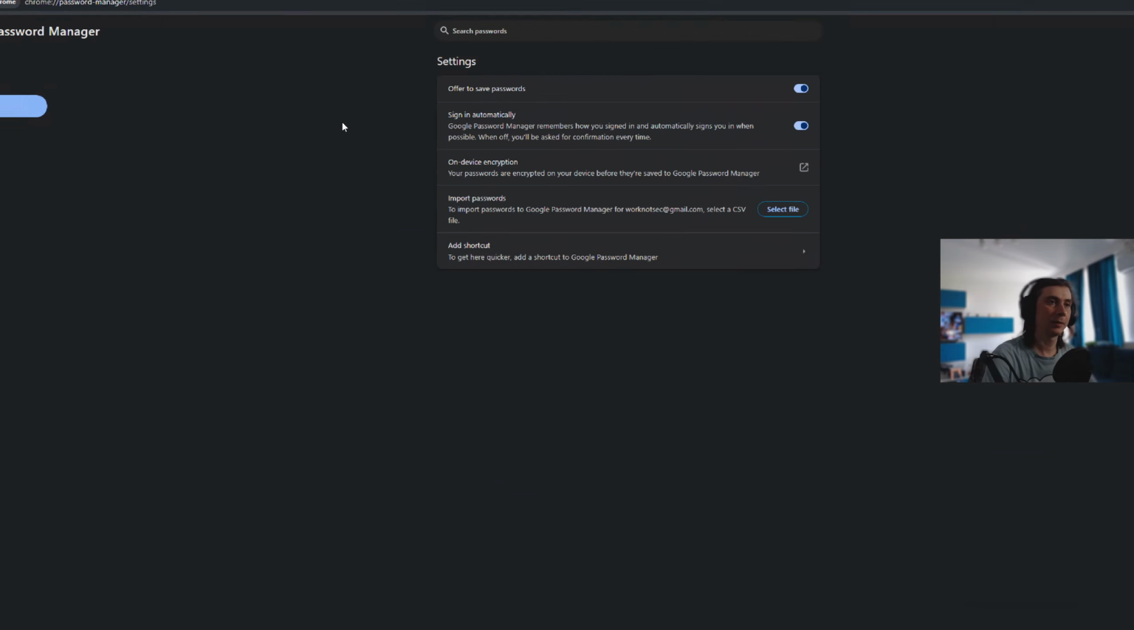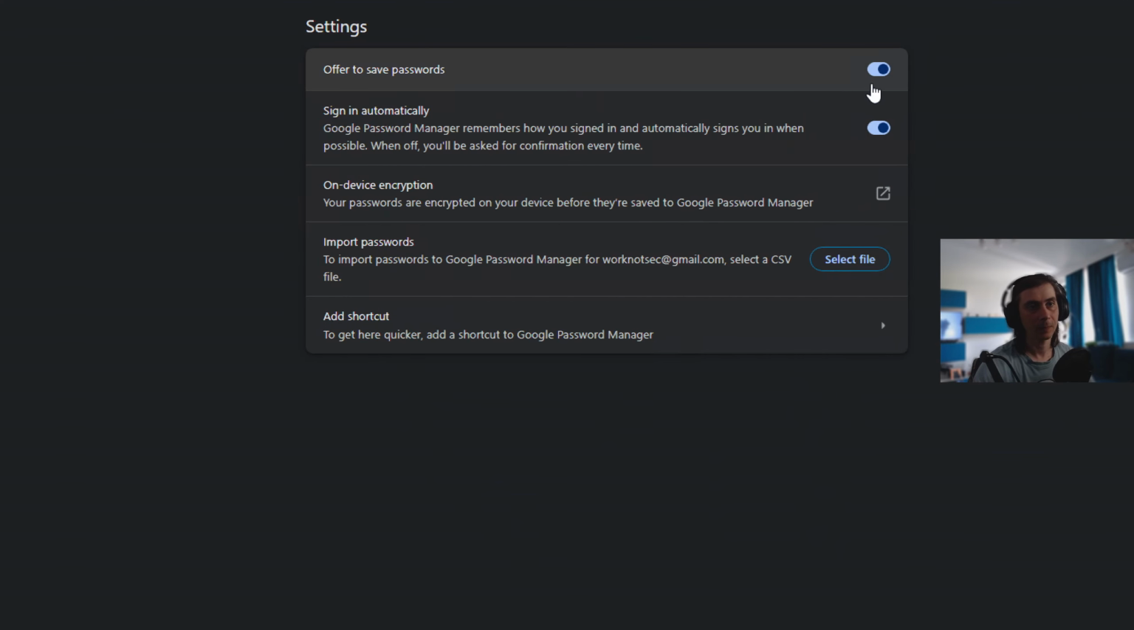Now if you're not using Google Password Manager, you can turn this off. You see it says offer to save passwords. Basically, even if you're not using the Google Password Manager, whenever you sign into a site or create an account on a site, it will offer to save that password in Google Password Manager. If you're using a third-party password manager, then you don't need it to offer to save passwords. So turn this off so it doesn't bother you.